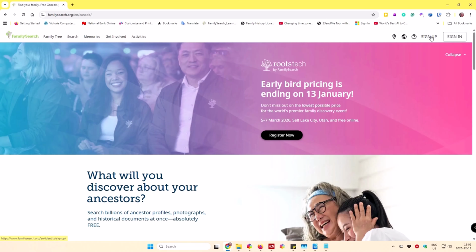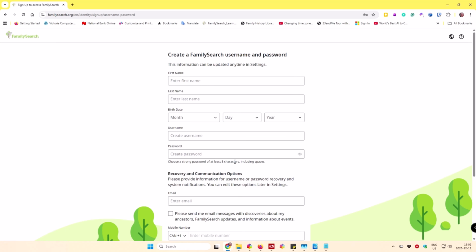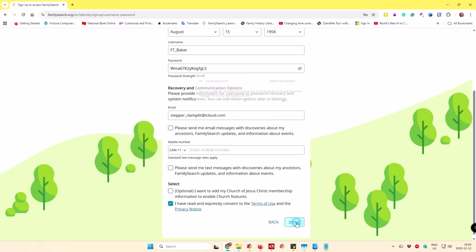Today I will show you how to create a free account on FamilySearch.org and start your family tree. First, open your web browser and go to FamilySearch.org. On the home page, click Register or Create a free account. Now fill in the form. For first name, type Frederick. For last name, type your own last name. Create a password that you can remember. Enter your email address. Check the box to agree to the terms. Then click Create Account or Continue.